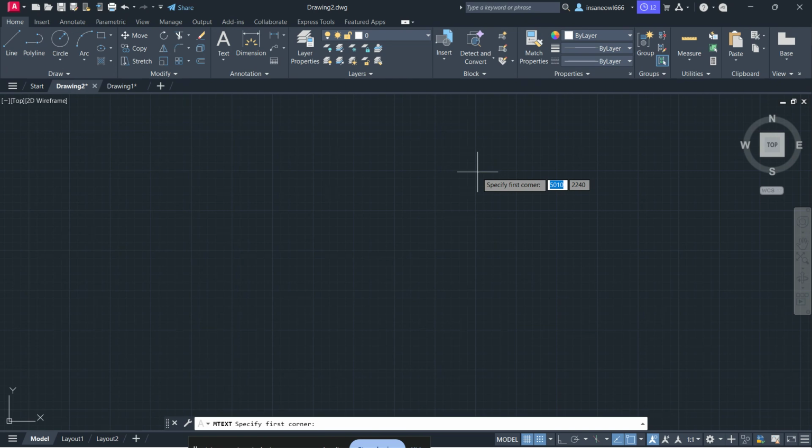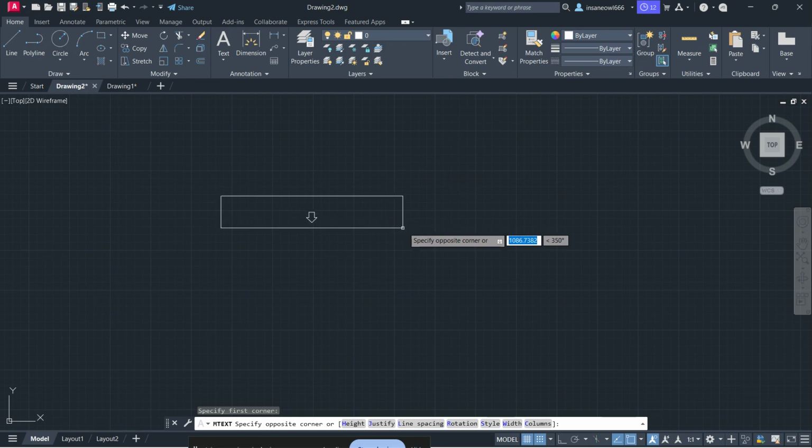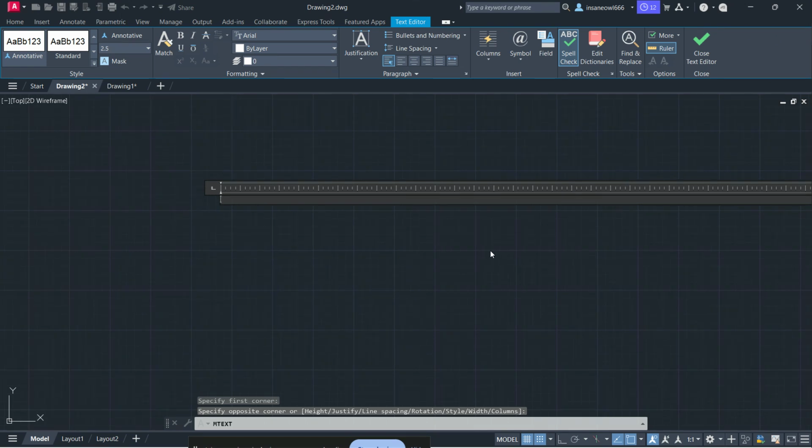Let's get started. The first method is the most common one, and it uses the text editor inside AutoCAD. To begin, type mtext into the command line and press enter. This opens the multi-line text tool, which is perfect for adding notes and symbols inside your drawing. After that, click anywhere in the drawing area to create your text box. Once the text editor opens, you can start typing your text normally.